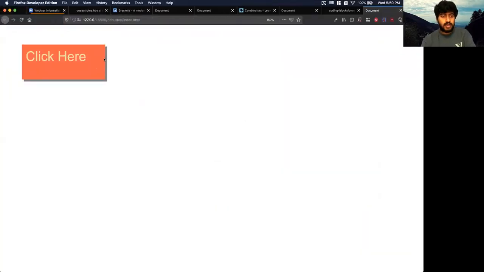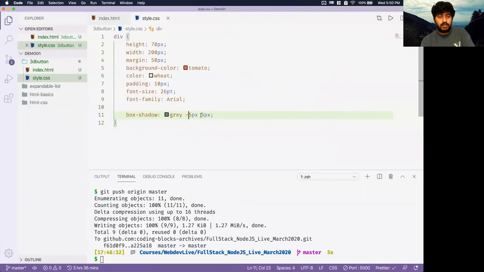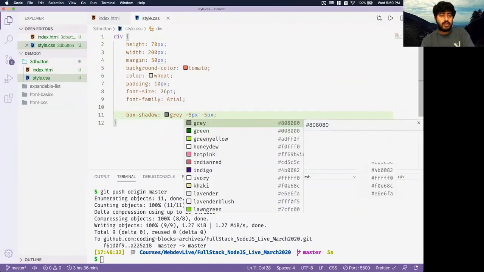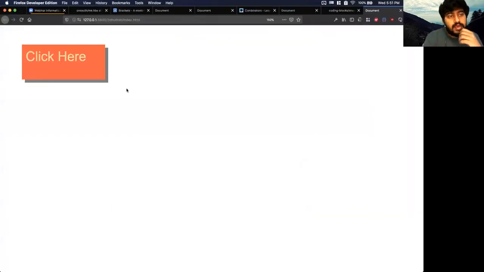What happens is a shadow gets created for the box, which is 5 pixels to the right and 5 pixels to the bottom of the button. If you want it in a different direction, you can write it like this as well. Then the shadow is on the left side of the box. If you want it to the top of the box, you can create a shadow like this. So this tells which direction the shadow will get created and how big the shadow will be. So let's say we have an 8 pixel shadow here for this button.